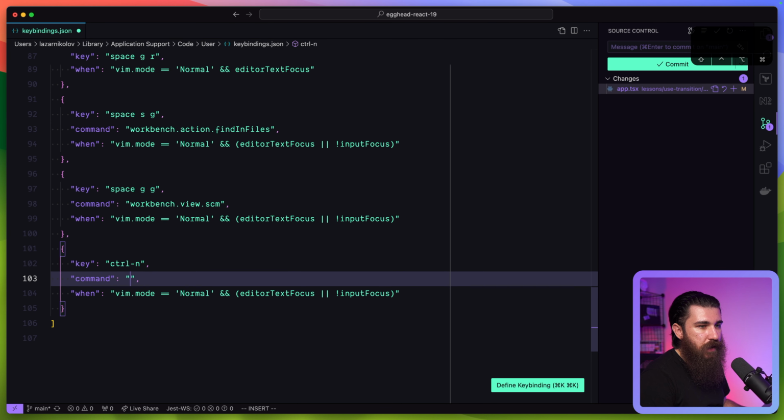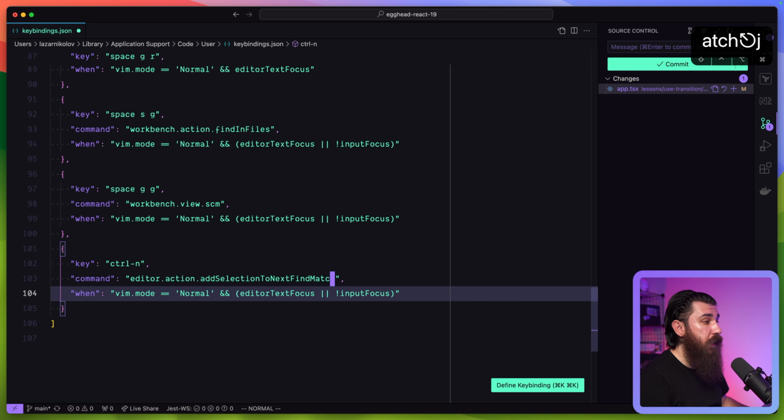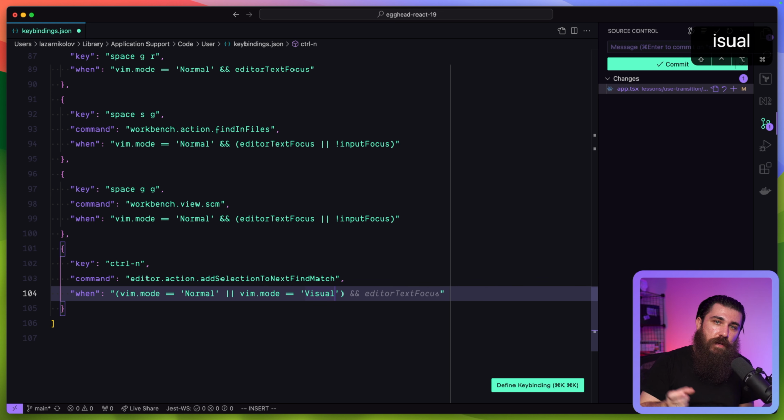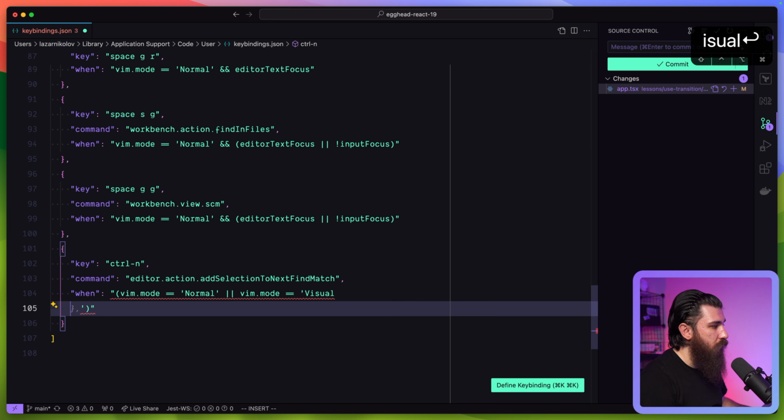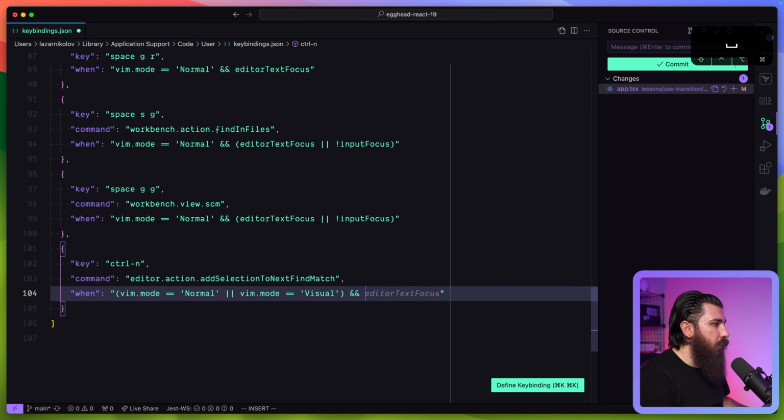So Control N, the command is going to be editor.action.addSelectionToNextFindMatch. That is the name. And this is going to be a little bit more complicated. We want to do this when we are in normal mode, but also when we are in visual, because the first time we hit Control N, we are in normal mode, and then it selects the keyword or whatever word is under the cursor, and then it goes to visual mode. We still want to keep going, so that's why we also want to include visual mode in the condition as well. So visual, and the same thing. Editor text focus. We're either in the editor or we're not focused on any inputs. Okay.